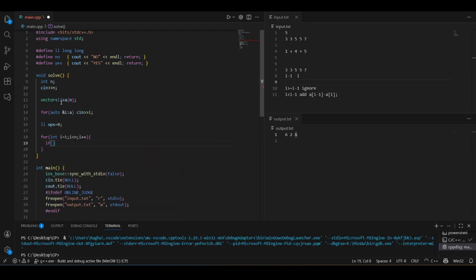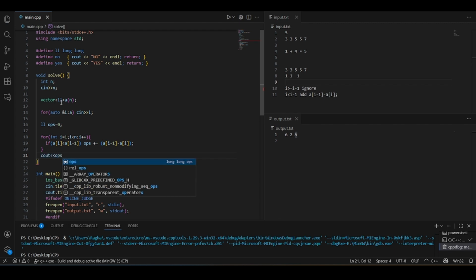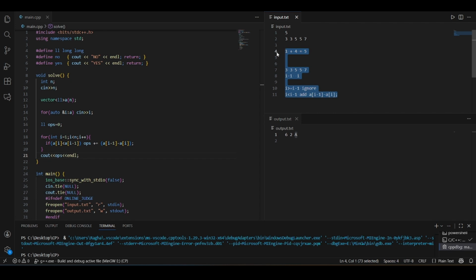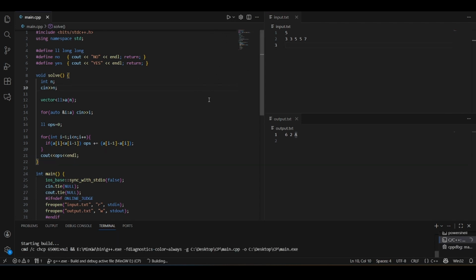if A of I is greater than or equal to A of I minus 1, we don't have to do anything, and else we need to add ops plus equals A of I minus 1 minus A of I, and simply cout ops. Let's check this.